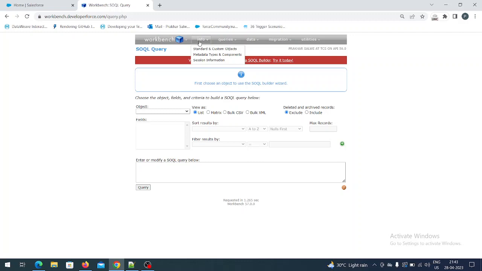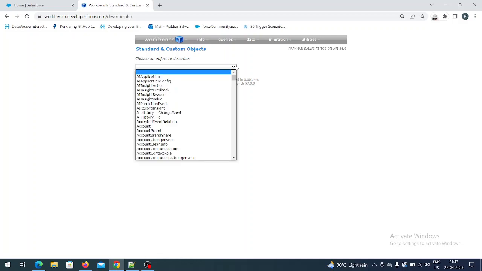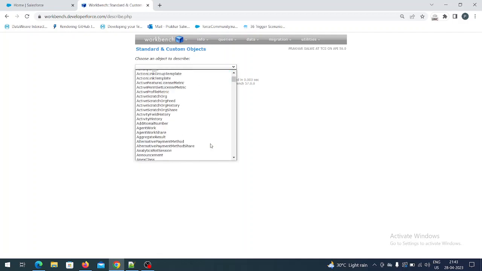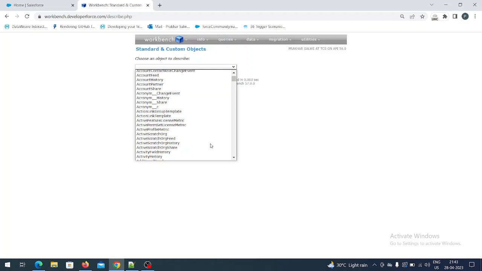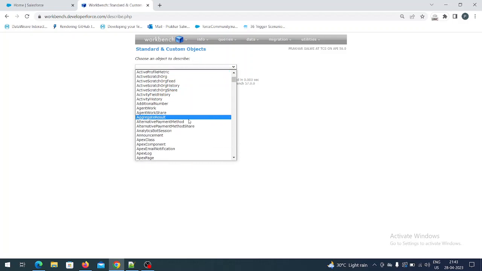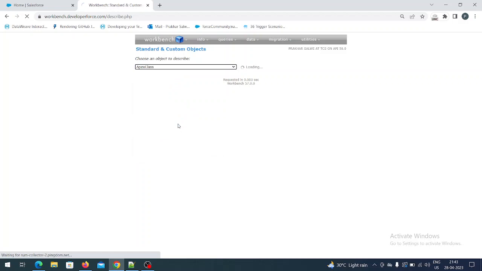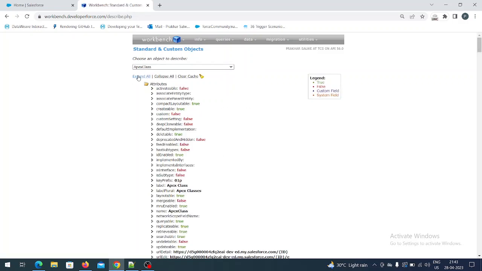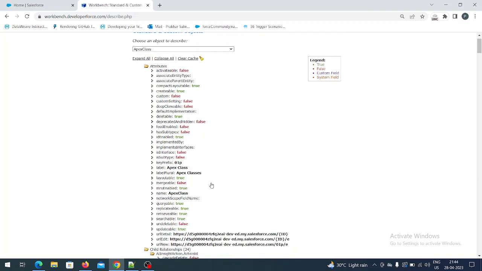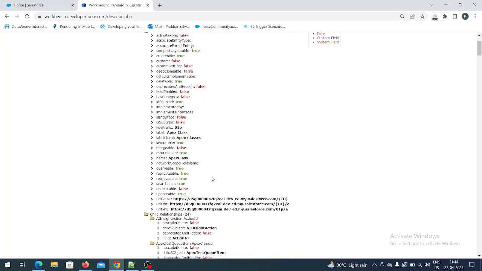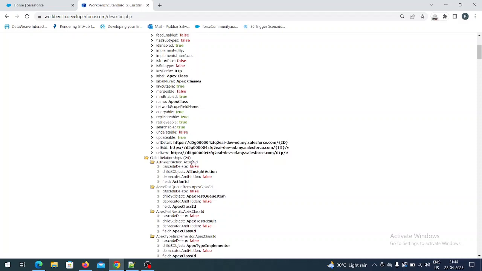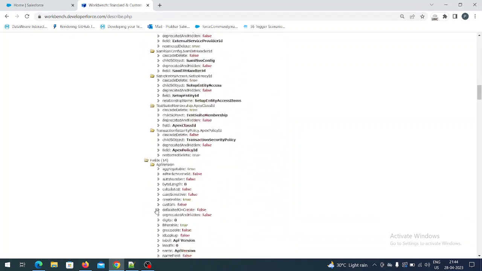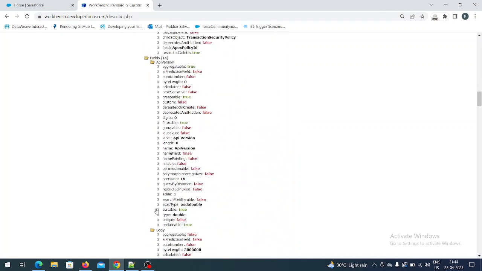Now when I go to the info, I can see the standard and custom objects. When I click on it, it will show me all the standard as well as the custom objects that we are using in Salesforce. Here you can see I can see the Apex classes as well. How many Apex classes are there, all the things will be available here. What custom objects we are using, here are the attributes. It will show the relationships also, and here you can see it will show the child relationships also. It will show all the things about the custom and standard objects that we are using in Salesforce.